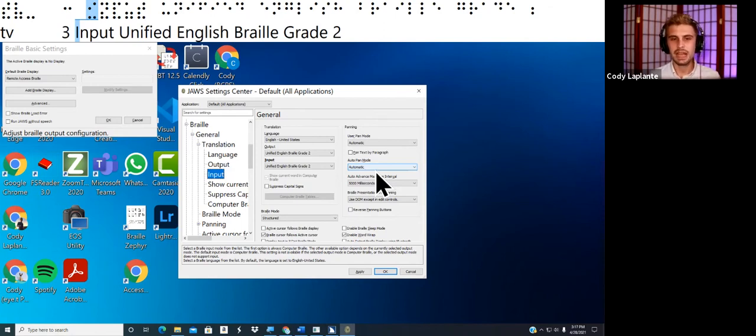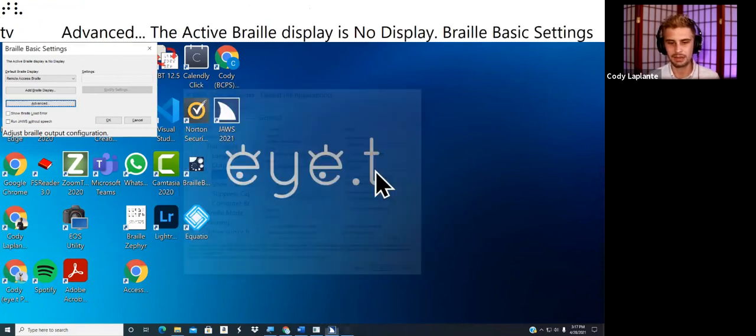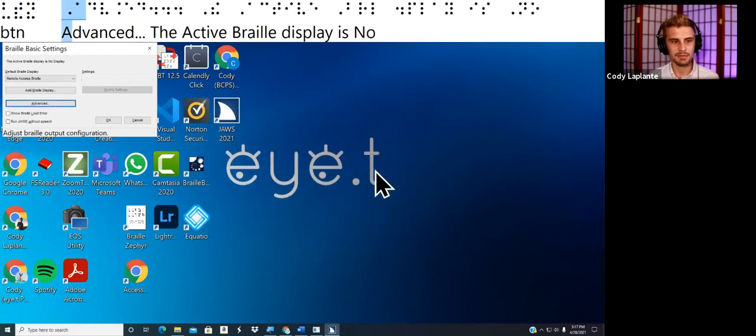Okay. So that's how we change our Braille code in JAWS. I'm going to show you the same thing in NVDA. It's a little bit simpler and should take less time. Enter. All right. So I'm going to press Braille enter on that dialog box to say yes, those are the settings I want to keep. I'm going to go to this next dialog box. I'm going to need to make sure I go to OK.